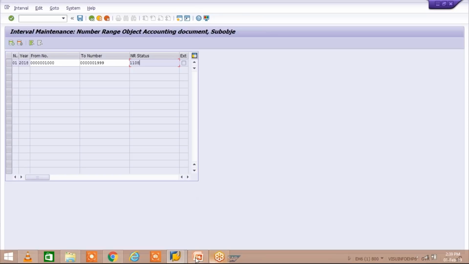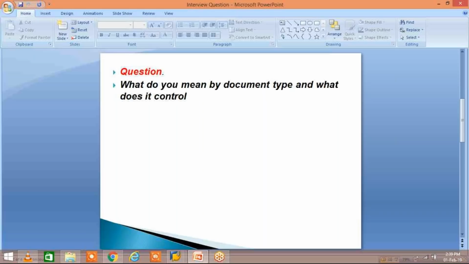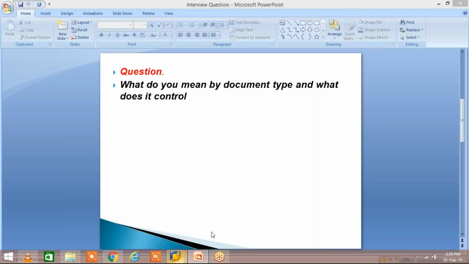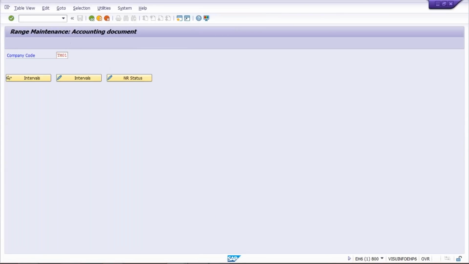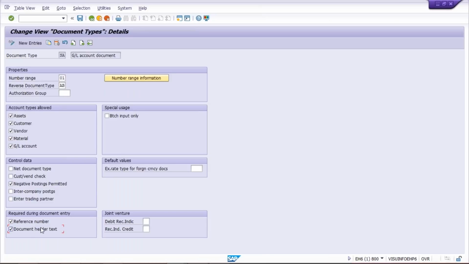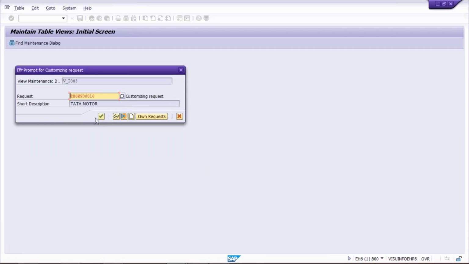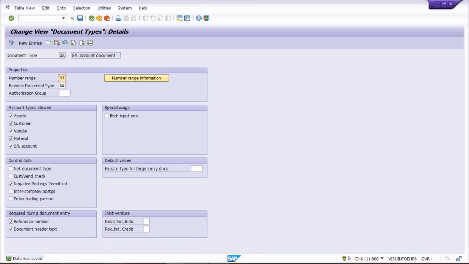So now, two things I have explained. That is, document type determines the types of transactions, and the second one is that it controls the document number range. What is the third one, guys? Just do one thing, click on the back button. The third one, which was explained by the candidate also, is that it controls the reference and header text. It controls what? Reference and header text. How? Generally you can say it controls the field status of a document, the field status of transaction posting, but not all the fields.